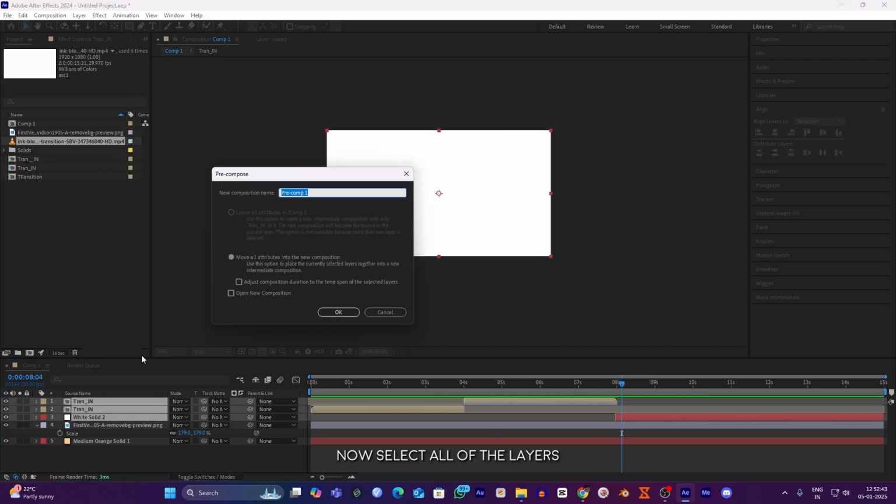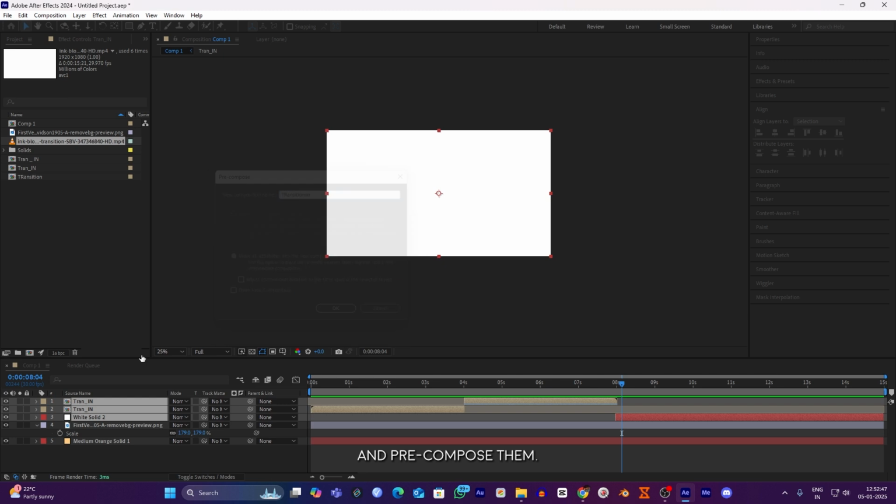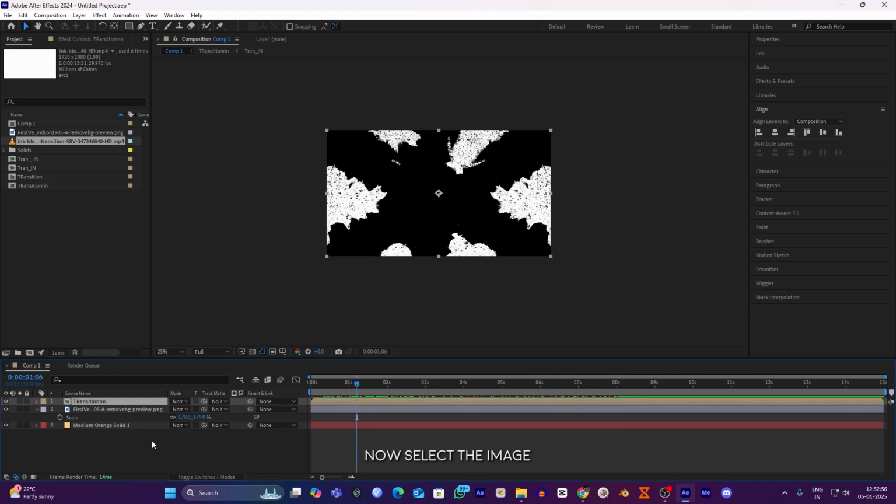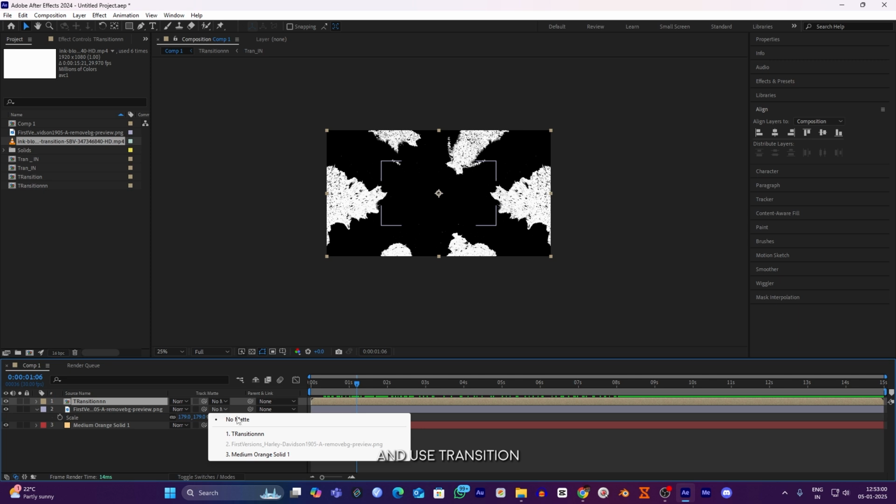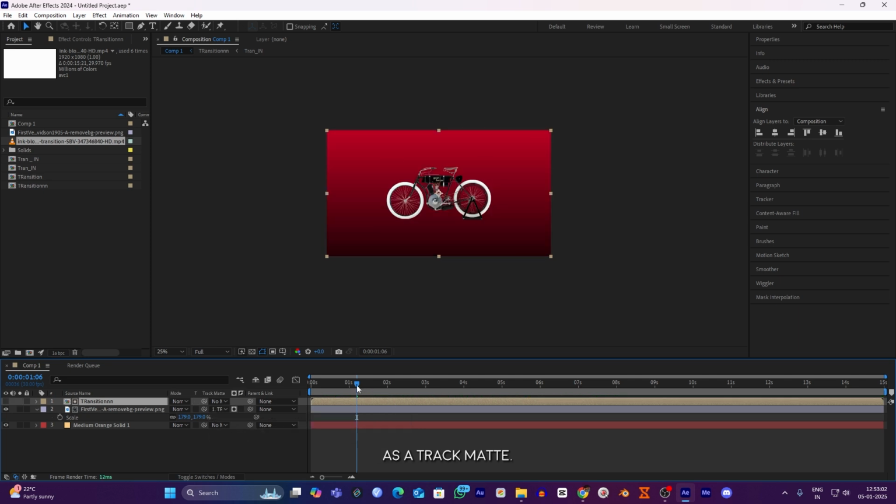And once again, now select all of the layers and pre-compose them. Now select the image and go to the track matte and use transition as a track matte. Then click the invert icon and then make alpha to luma. That little sun icon is luma. So it's done. The transition layer is properly working.